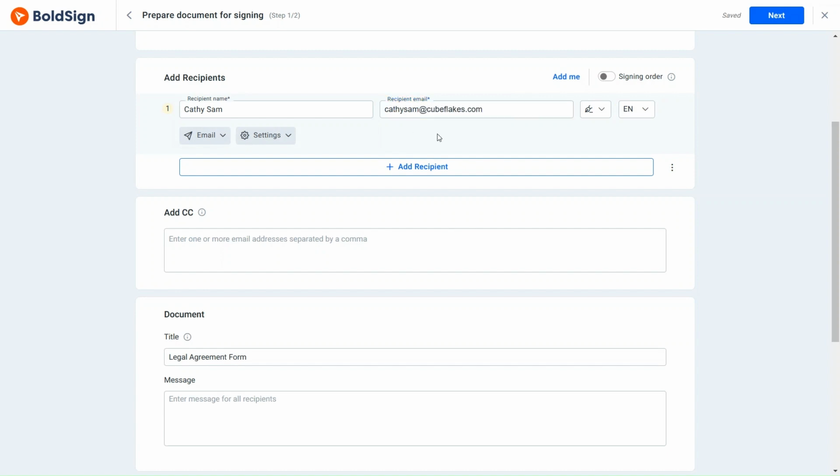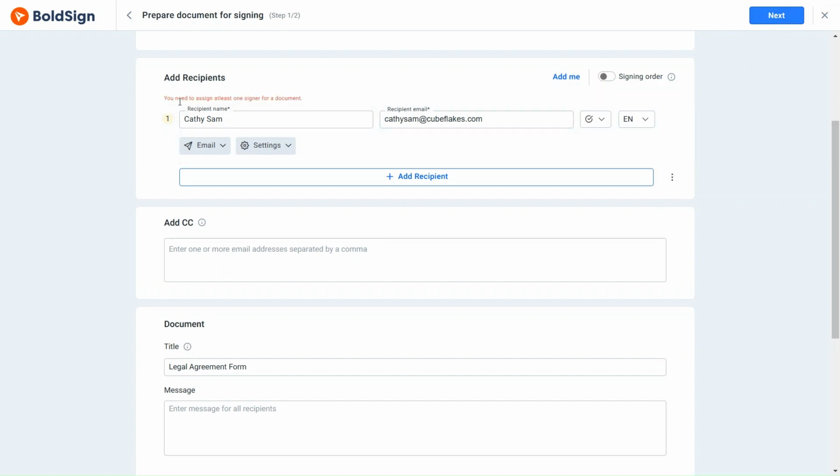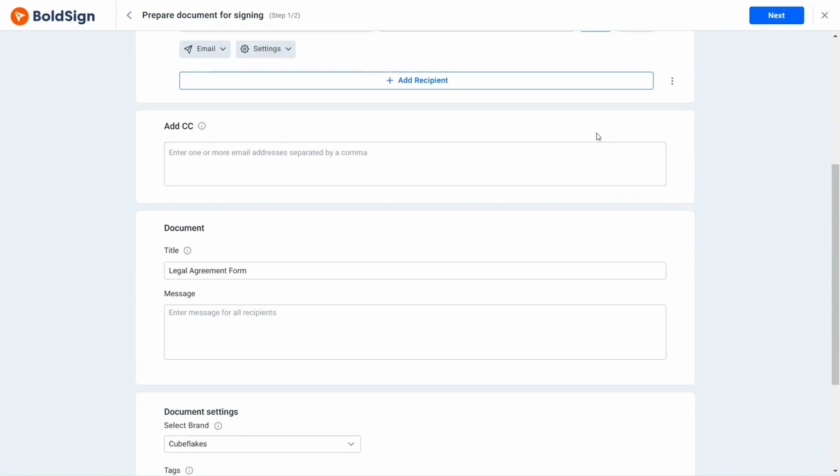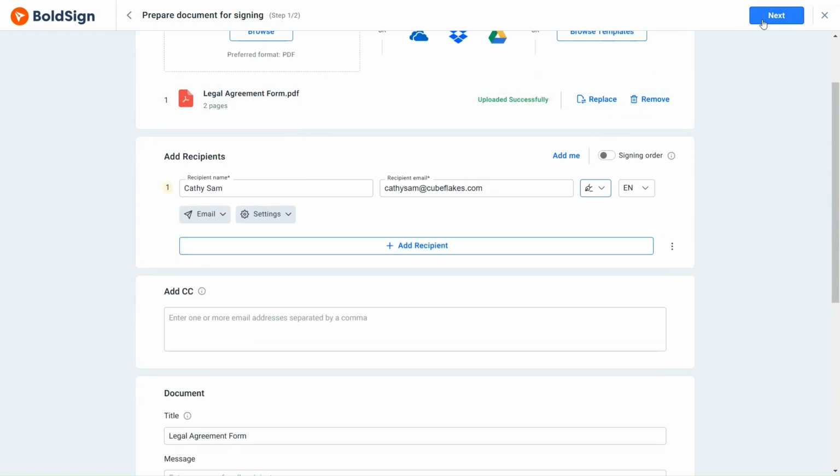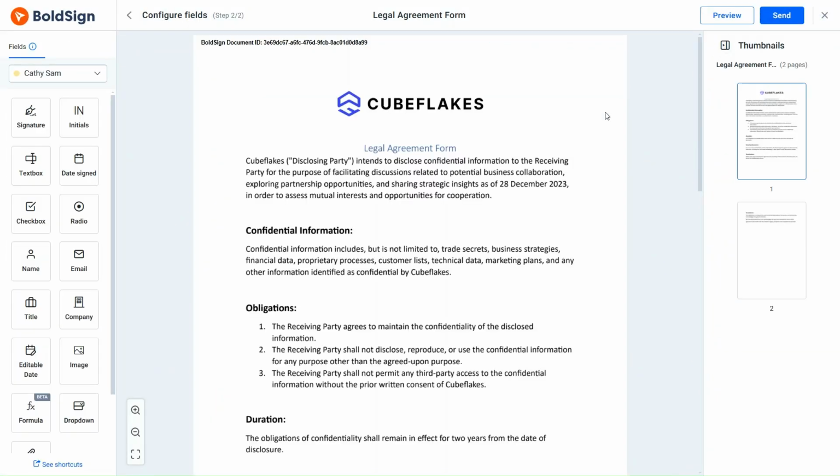When I try to assign the reviewer role to the client, an error message appears stating that a reviewer cannot be assigned without a signer. So I assign the client as a signer. After reviewing the remaining sections, I click the Next button to proceed to the Configure Fields page.